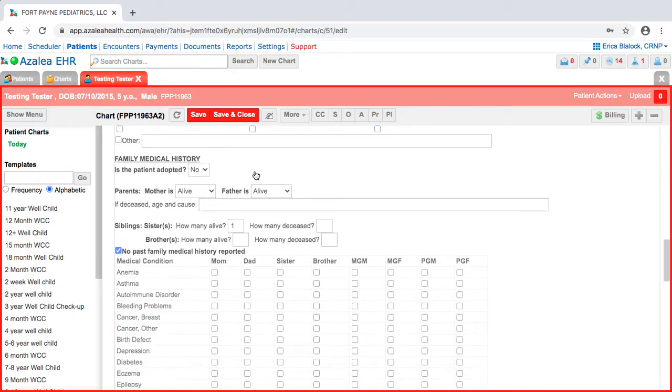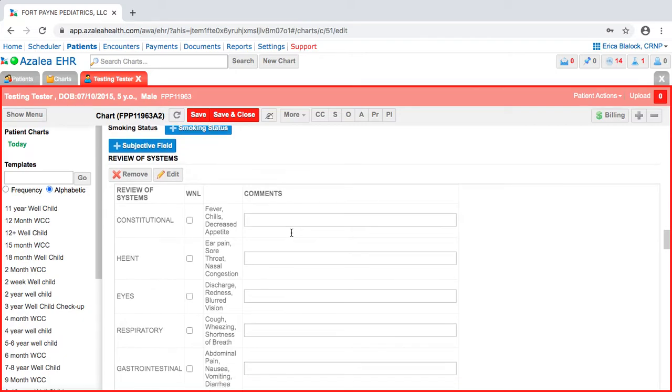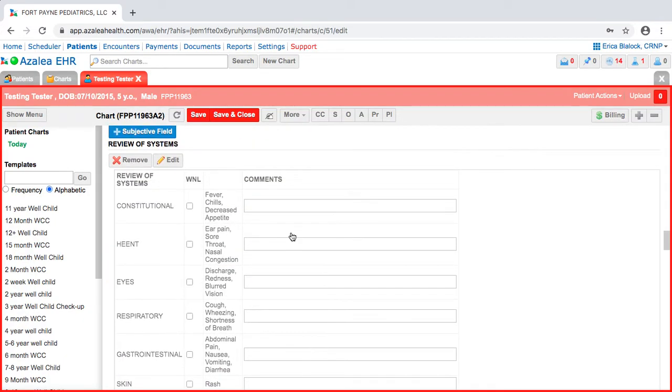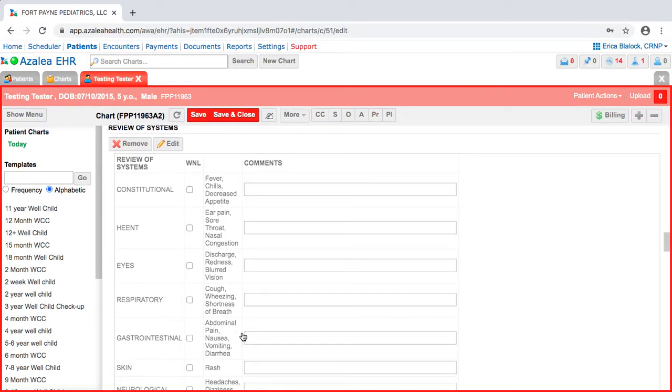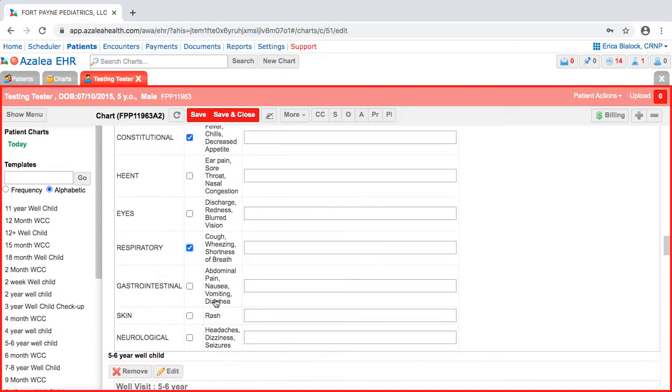Again, scroll down, the history is already in there for you. If you've entered them before, you can reconcile their problem list. That's really more of a provider thing. This review of systems will be on every chart. So if they're having any of this, you can click that. If you ask them, make sure they didn't have anything, they've not had any fever, not had any cough, not have any rashes today, and no headache, then you can click those. If you did not ask them, do not click it.